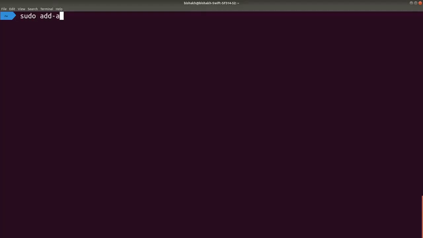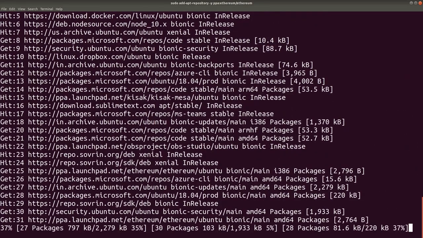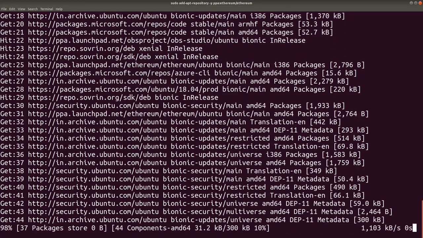First, we would need to add the repository for installing Ethereum. For that, the command is sudo add-apt-repository -y ppa:ethereum/ethereum. When you hit enter, you will see that it will be adding this particular repository to your apt package manager, and then it will also be updating the sources lists.